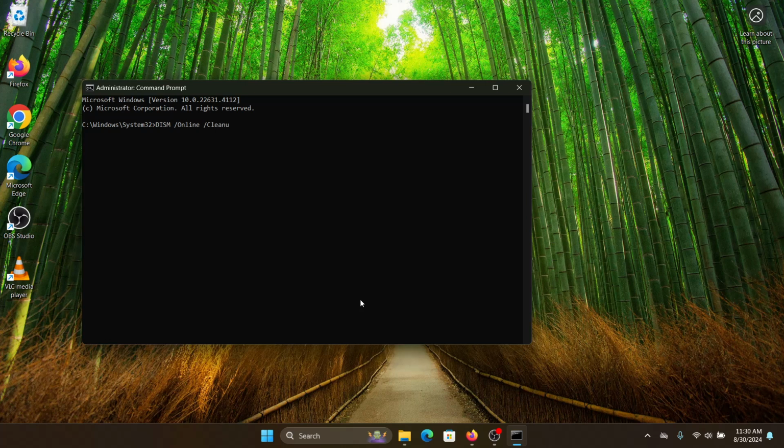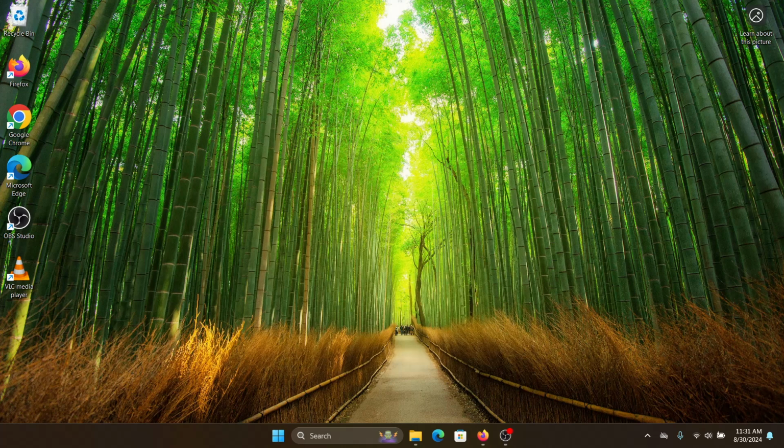cleanup hyphen image space slash restorehealth, and we'll press enter. Wait for the scan to finish and then restart the computer. You should no longer be encountering the gray screen of death error.